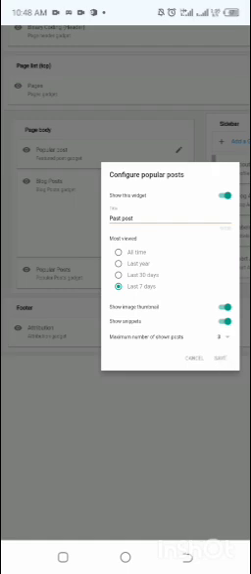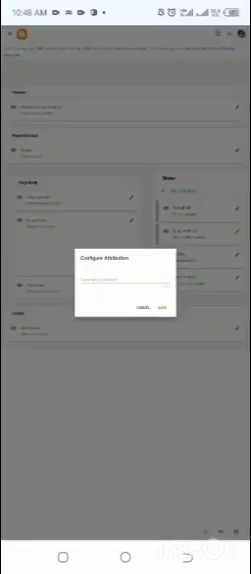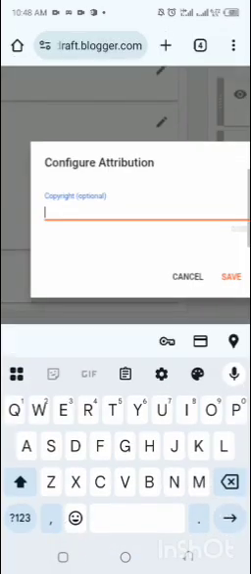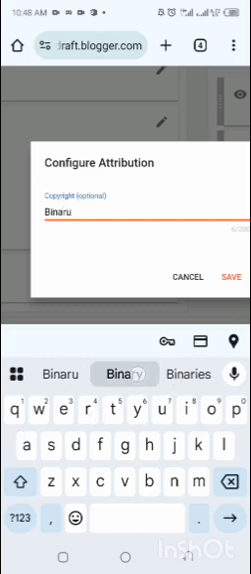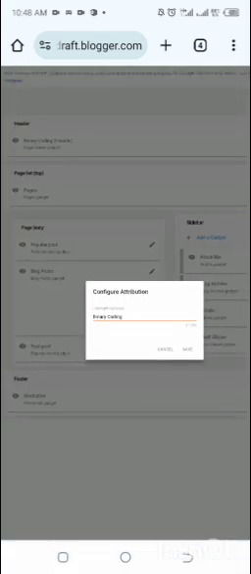So once the post has lasted for the last 7 days, it will migrate from the popular post and come to past posts. So that's how the thing is. I don't have any post that has lasted for 7 days, so I will leave it. It won't appear. I promise you. So let me just say binary coding. Click on save. Okay, let me view from here.